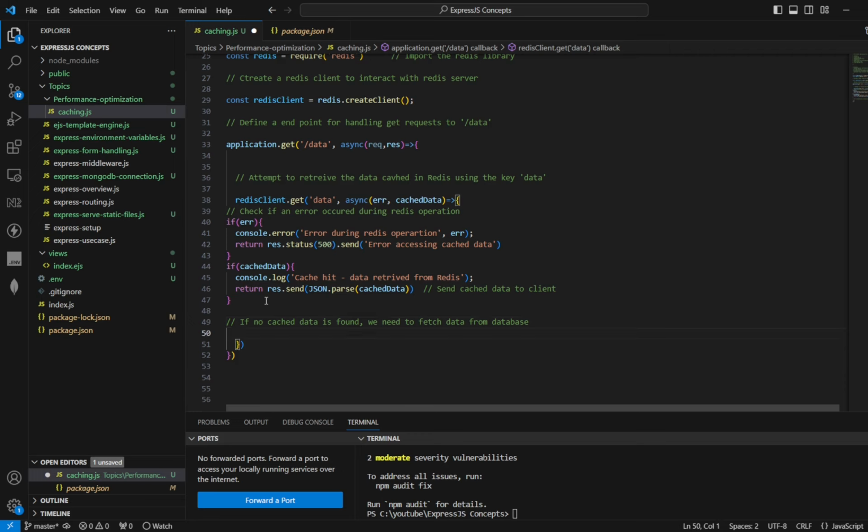We will console it. We will write "cache miss, fetching data from DB." Then how do we fetch data from the database? const data = await fetchData(). We will call a function to fetch data from DB. This is how we fetch the data from the database, and we have fetched the data from the database.